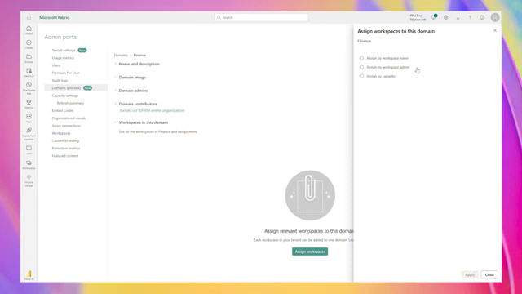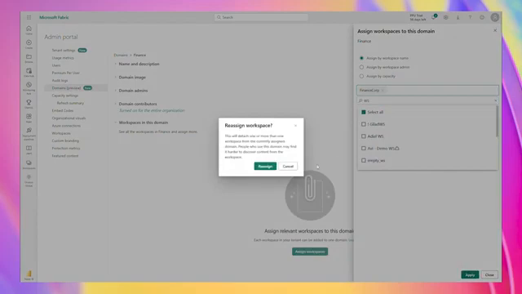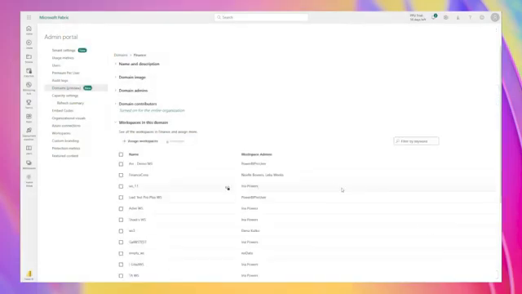I can assign single or multiple workspaces to the domain, either by name, by workspace or security group, or by selecting workspaces according to the capacity they are associated to. In this case, I'll assign by name, searching for terms of interest, then selecting all relevant workspaces and easily assigning them at once. Returning to the domain screen, I can see centrally all workspaces which have been assigned to finance.